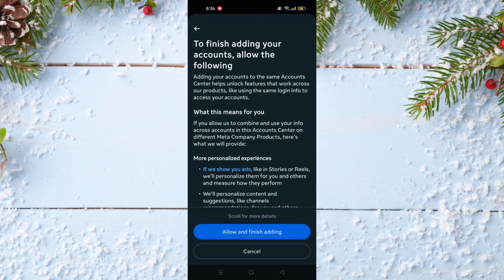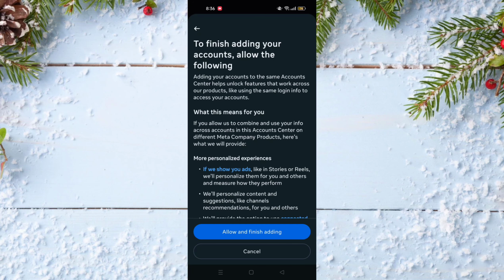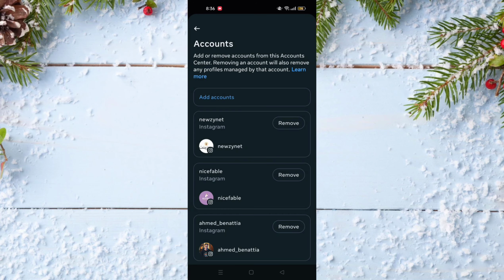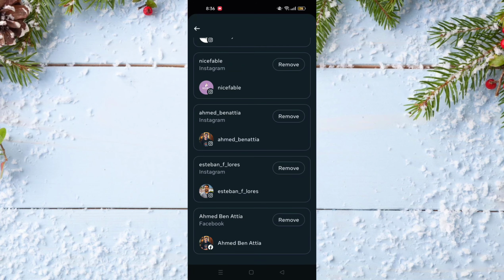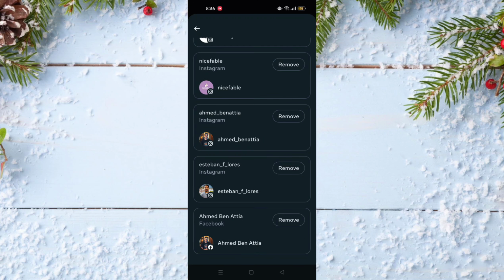And like that, in the future, when you want to log into that account without a verification code, you need only to open your Facebook account and log in with Facebook, and your Instagram account will be directly open without the need for any verification code. For example, all these Instagram accounts will open in an automatic way when I open my personal Facebook account.